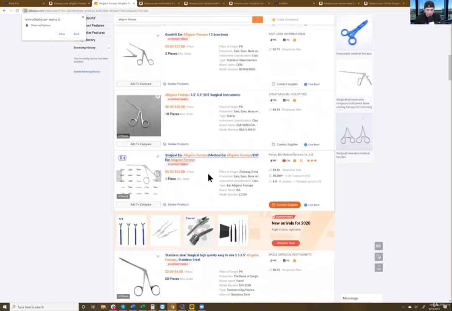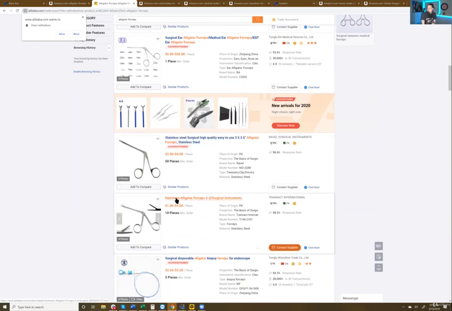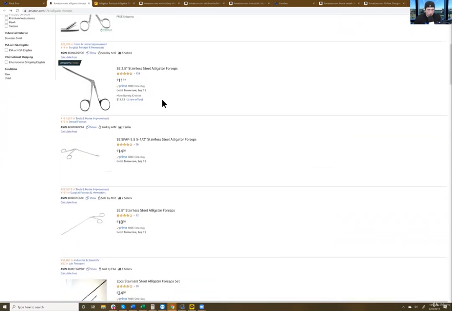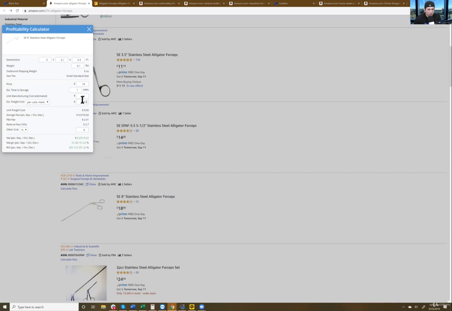$8. Oh, these are sets of them. Here we go. Here's one that's only one. There's 2 to 4. Hartzman alligator forceps surgical instruments, $1 to $4 a piece, and these people are selling it for like $15. So if you can get it for like $2, guys, what's the next process? Maybe that one is this one. So I'll do calculate fees. And then I'll say, if my cost is like $2 and whatever my shipping cost is, wow, look at that. 500% ROI. I could live with 500% ROI.